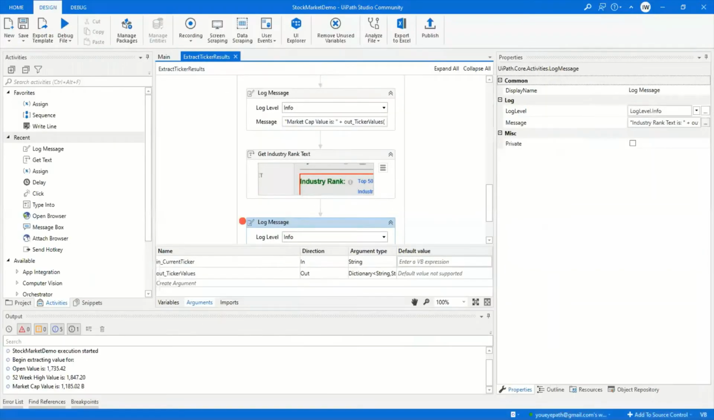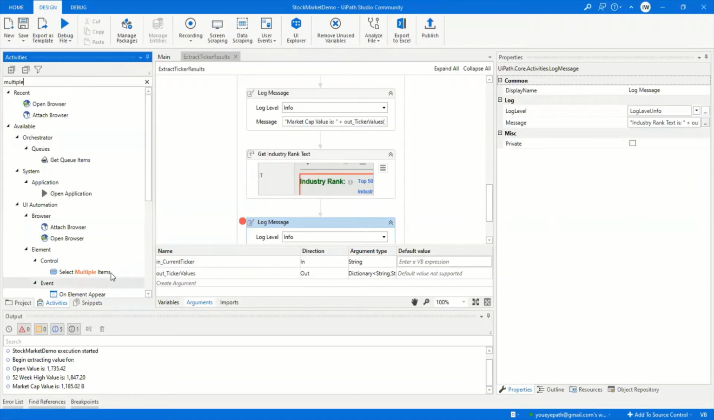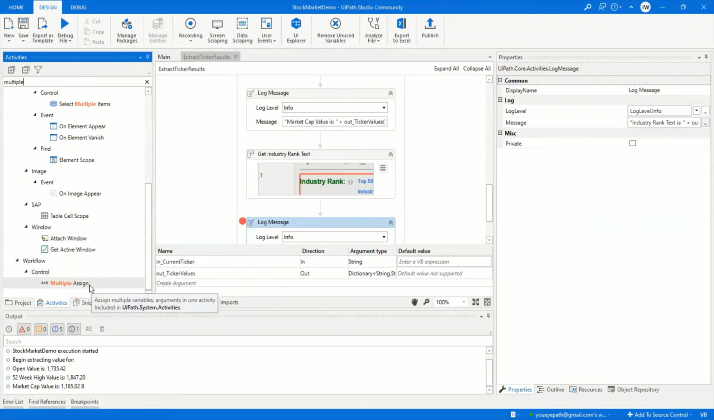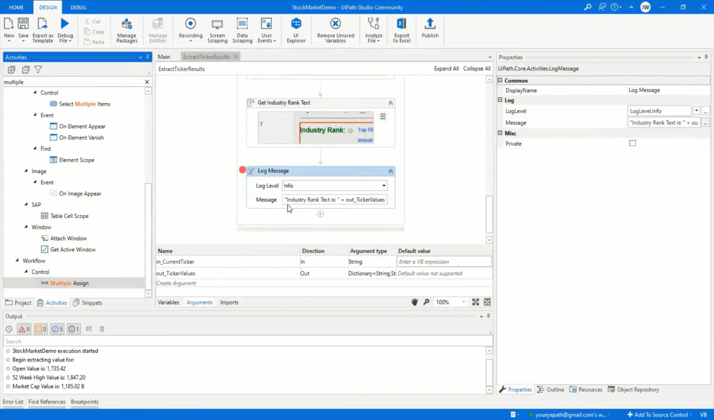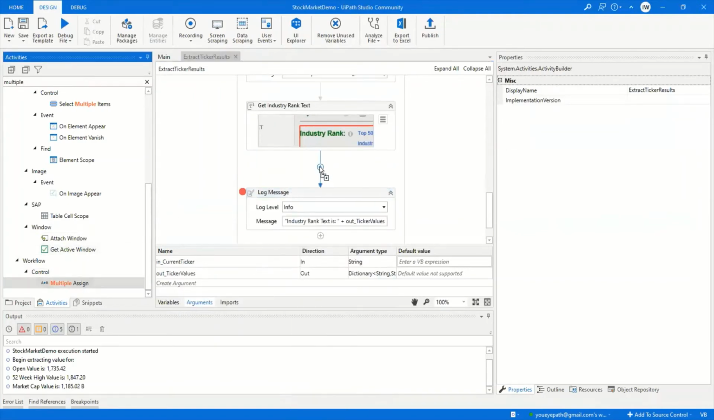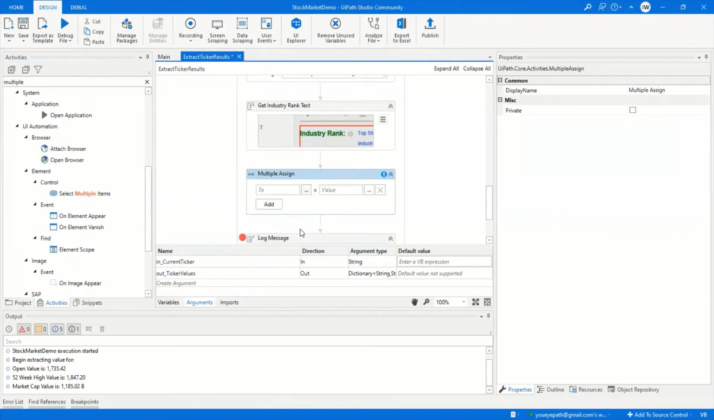I want to bring in a multiple assign activity here. It looks like I don't have it in the list here, so we've got to look for it. Multiple assign. It's down here at the very bottom, the way I searched for it. Bring this in between the get industry rank text and our log message here.